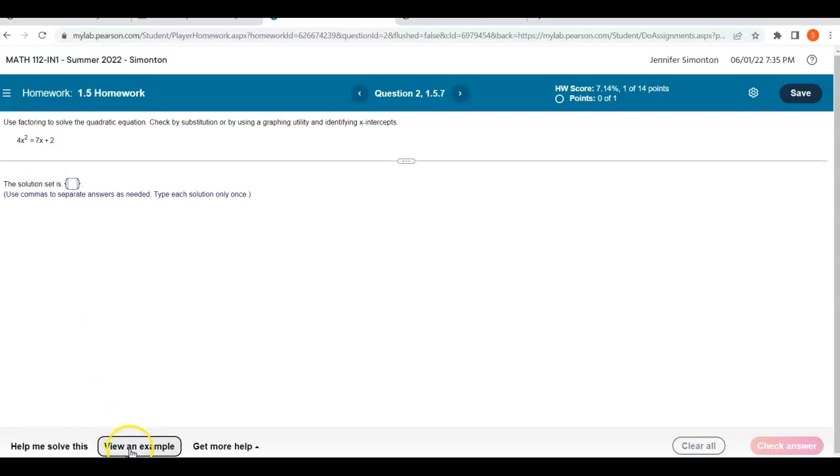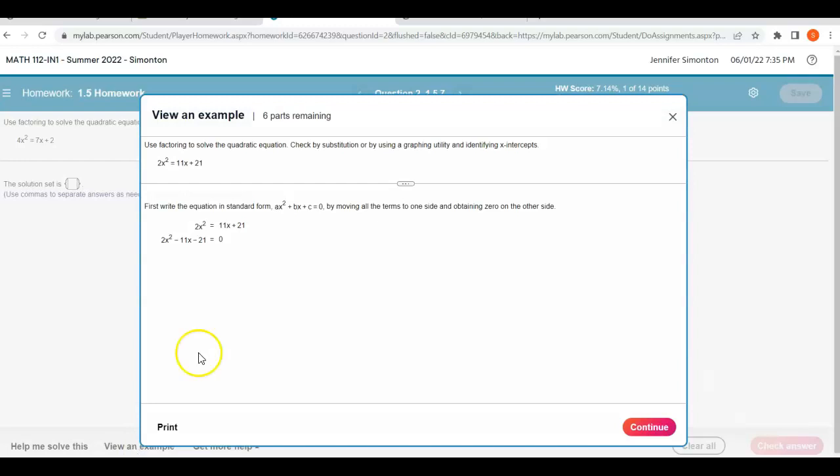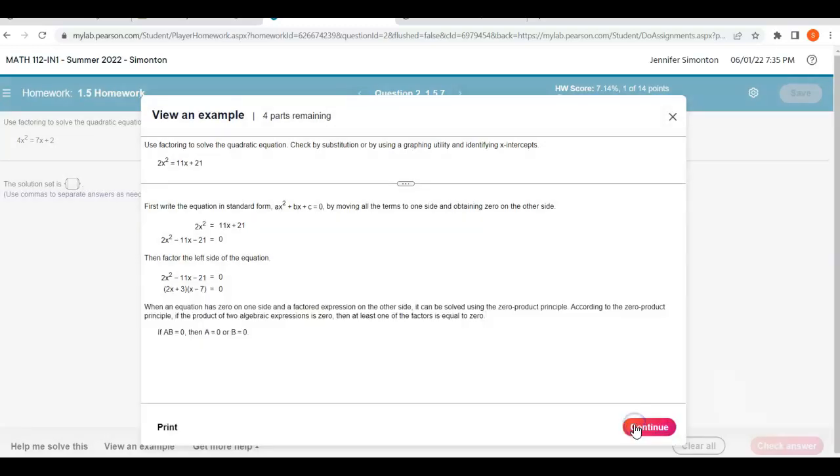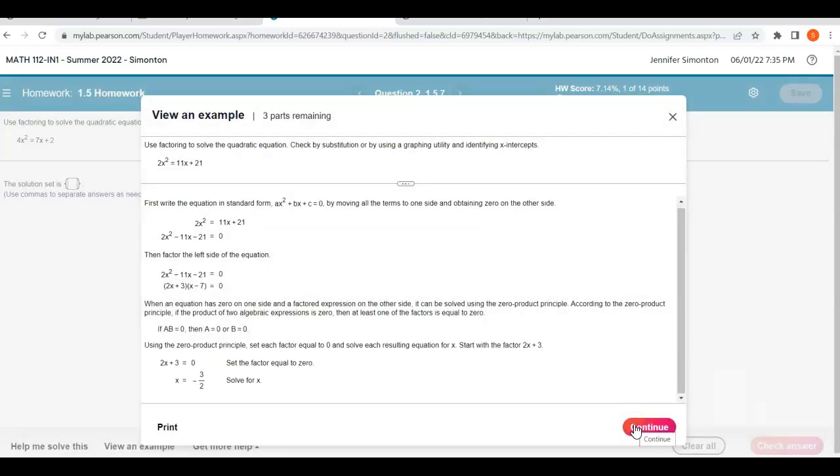The one most people use the most is View an Example. This is the one you don't have access to on the review, because I want you to know how to do it without using the crutch of View an Example. But if you click on this, it will pop up a similar problem, and if you click continue as many times as it allows, it will show you step by step how to do that problem.